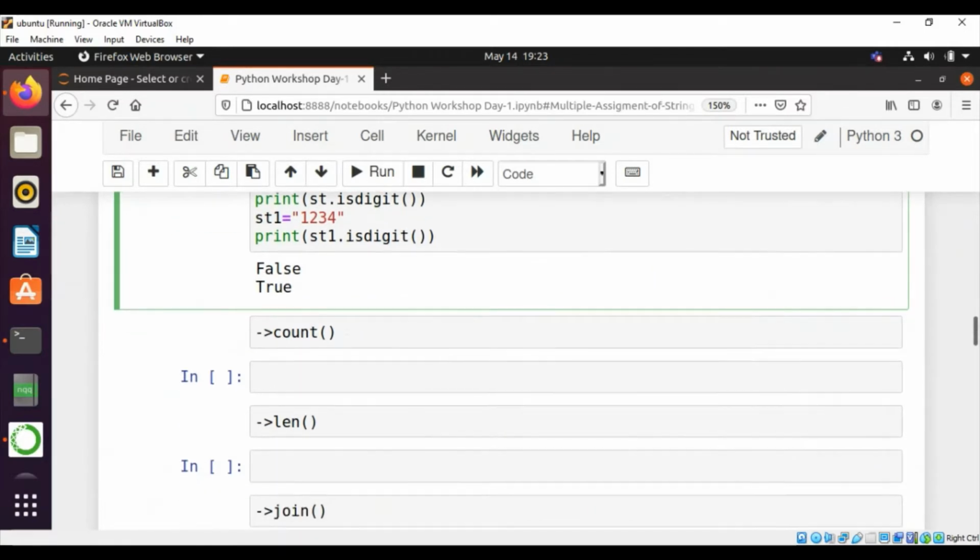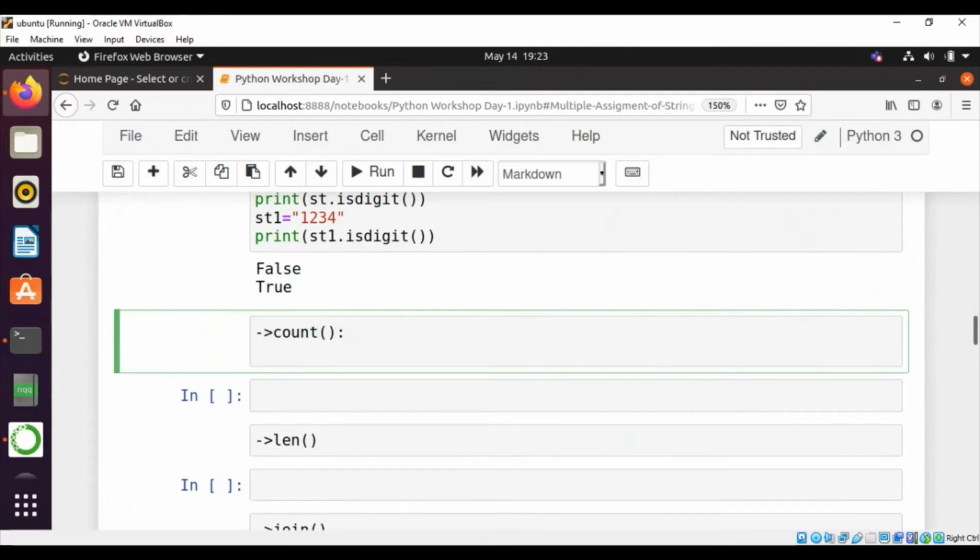Coming to count, it returns the count of the specified character.